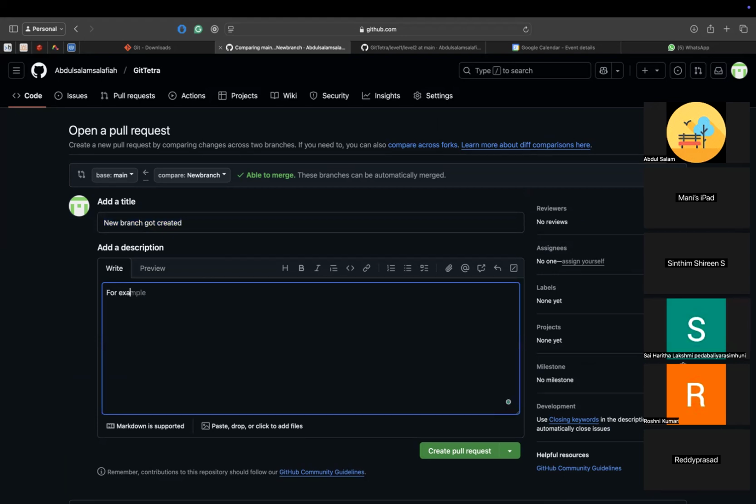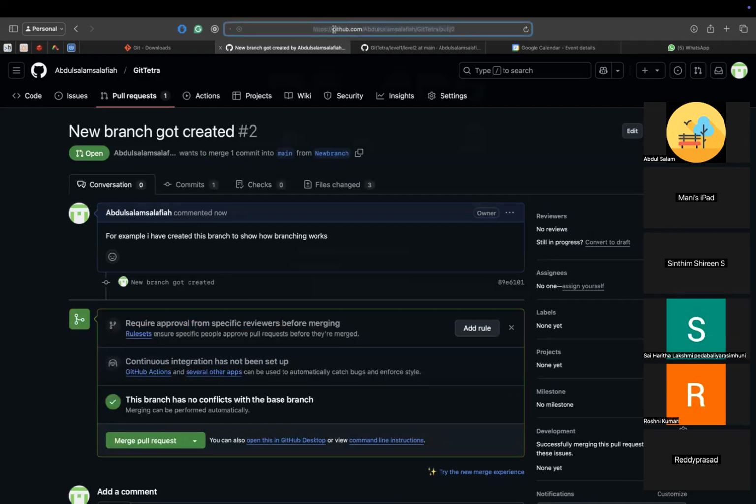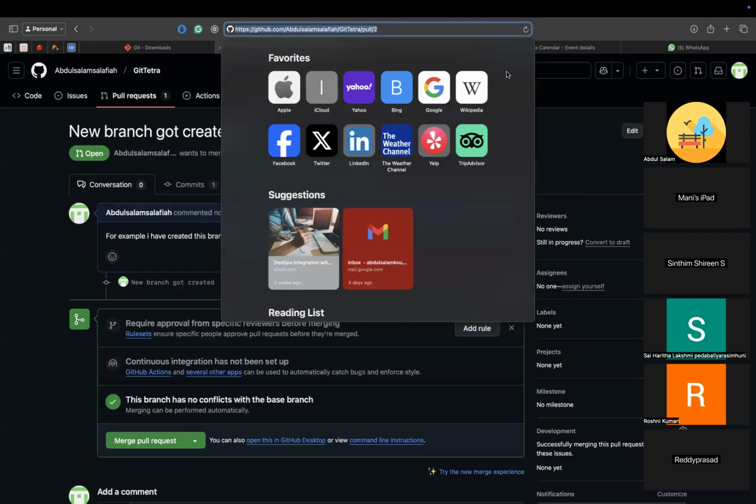Here is what I'm saying, for example. I have created this branch to show how branching works. I have created a pull request. You have to give everything in detail here. So this is called your pull request link.